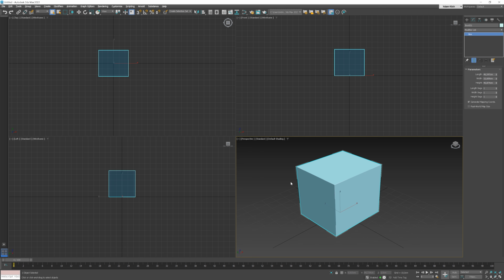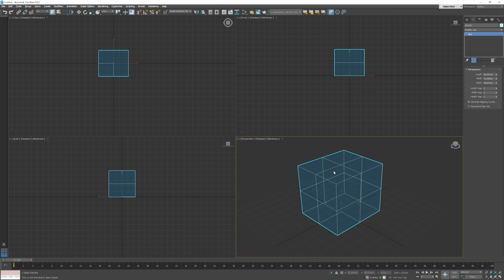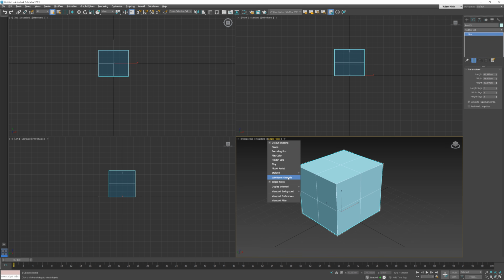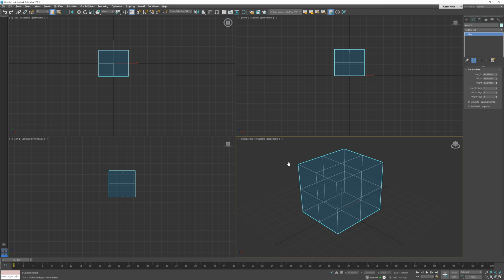For example, we can turn off edged faces. Let me add some segments so you can see the results better. I will use the F4 shortcut now to do the same thing. By clicking F3, we change shading to wireframe. We can change it here as well. Using shortcuts is way faster though.